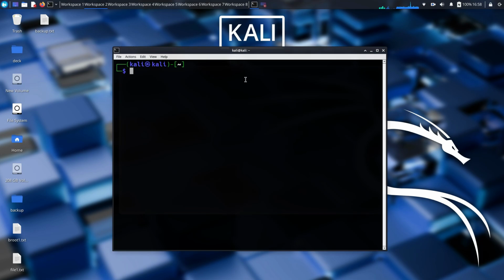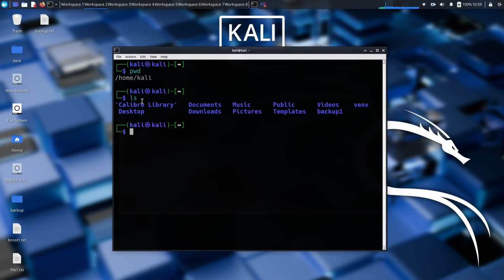Now let's kick things off with our first command. Fire up the terminal, pwd. That stands for print working directory. Basically, it tells you exactly where you are in the system. Cool, but what's actually inside this directory? That's where ls comes in. It lists everything in your current folder.